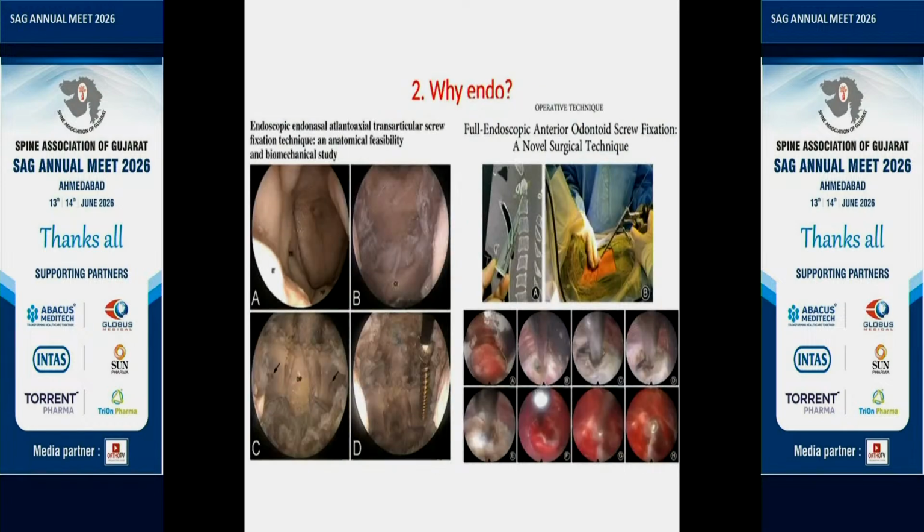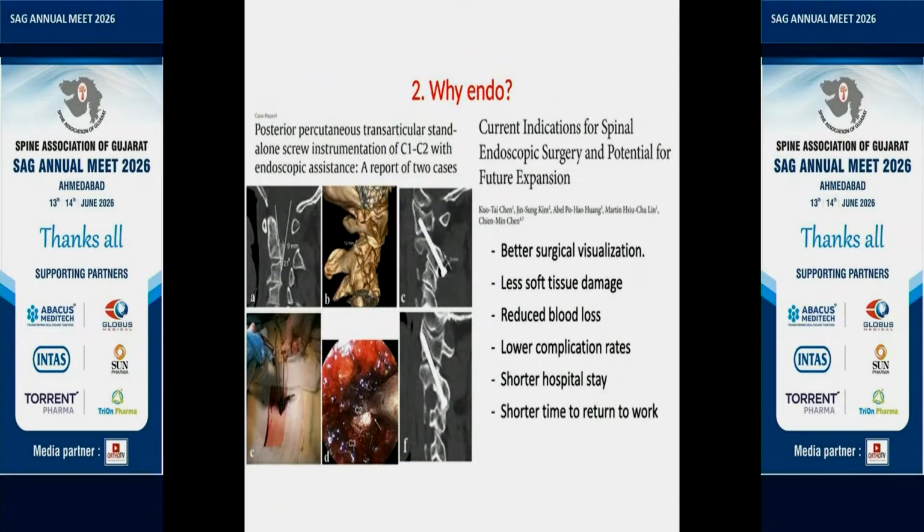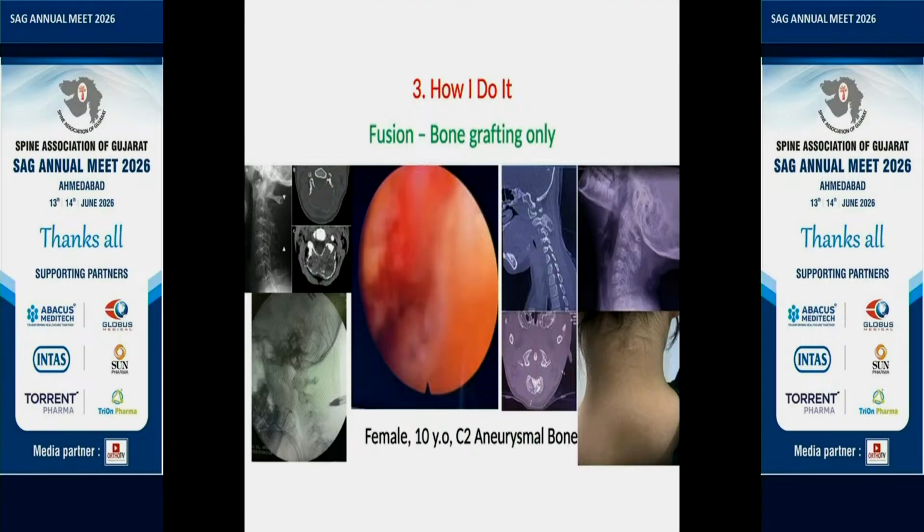Why endoscopy? Endoscopy is already an approved technique. Full endoscopic anterior odontoid screw fixation, a novel surgical technique, has already been published and we have tried it. Why endo? Posterior percutaneous transarticular standalone screw instrumentation of C1, C2 with endoscopic assistance has been reported, because of better surgical visualization, less soft tissue damage, reduced blood loss, lower complication rate, shorter hospital stay, and shorter time to return to work. How do we do it?